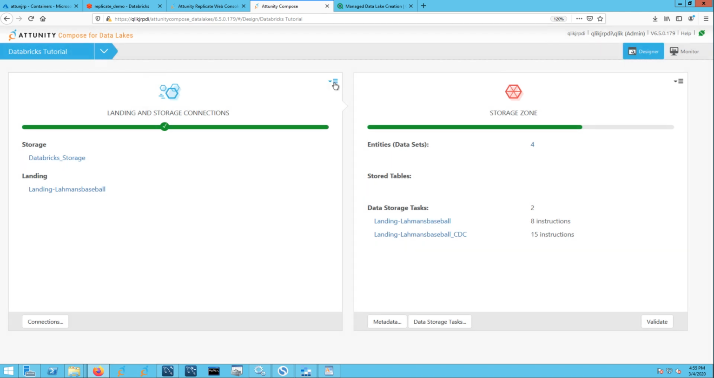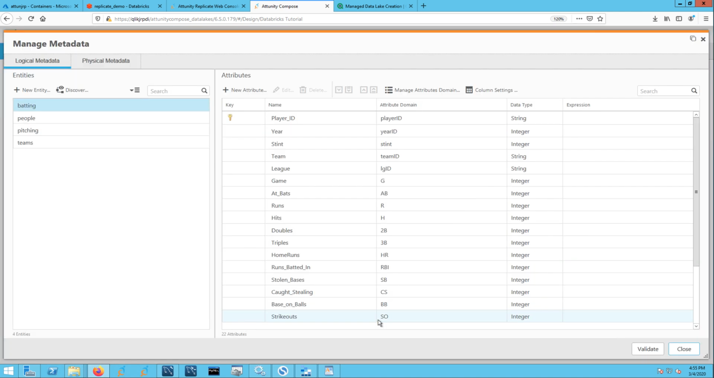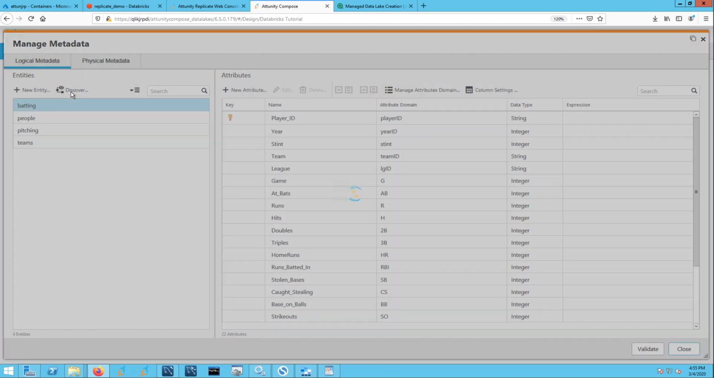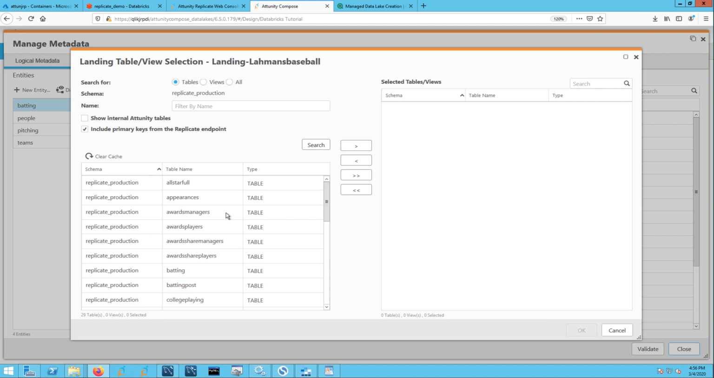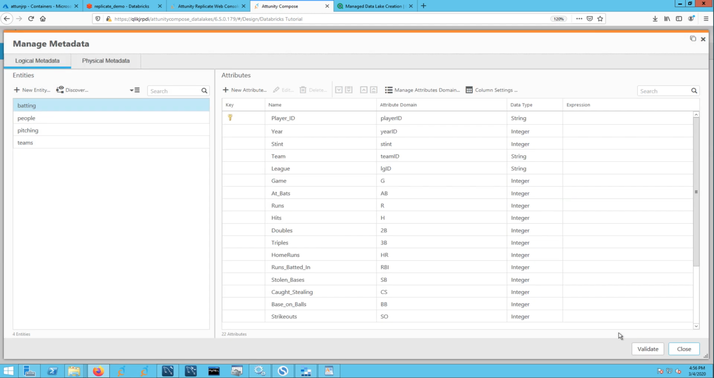How Compose works is by using metadata. When we tap the metadata button on storage zones, we can see that it will discover the metadata in the landing area. So if we do search, we can see all the tables that were created by Replicate. And we pick up the tables we needed, just like Replicate, and then from those tables it generates another metadata view. So I don't want to go through this again, but you can see here we picked up batting, people, pitching, and teams.